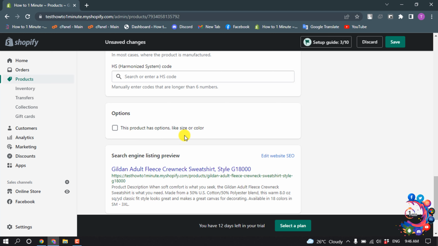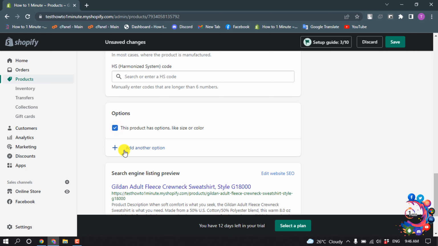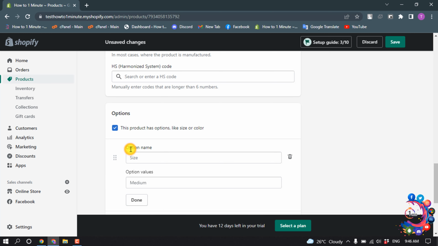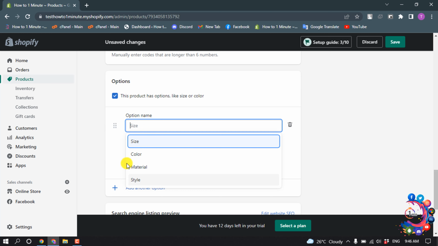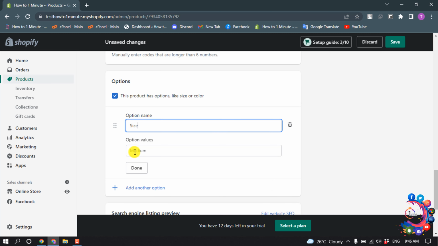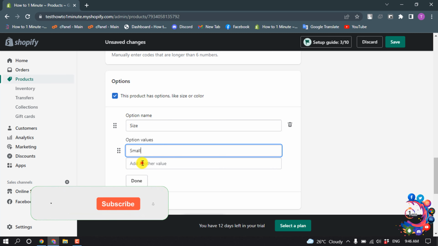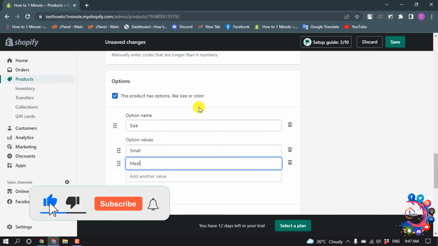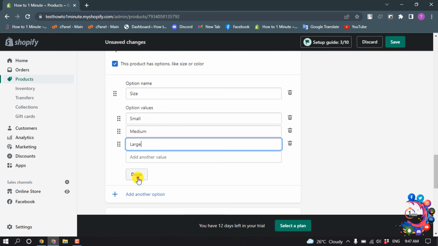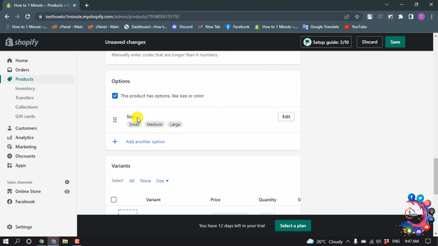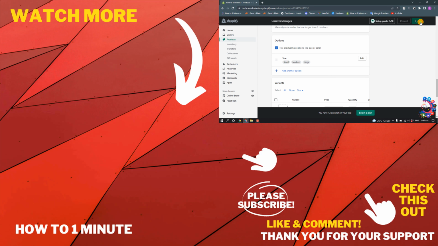This product has options like size or color. To add size, check this option and click on add another option. Option name, from this list select size, and option values, give here the size name and add another value here, another value, and then click on done. So here you can see the size has been added, and now click on save. So this was how we can add sizes on Shopify product.